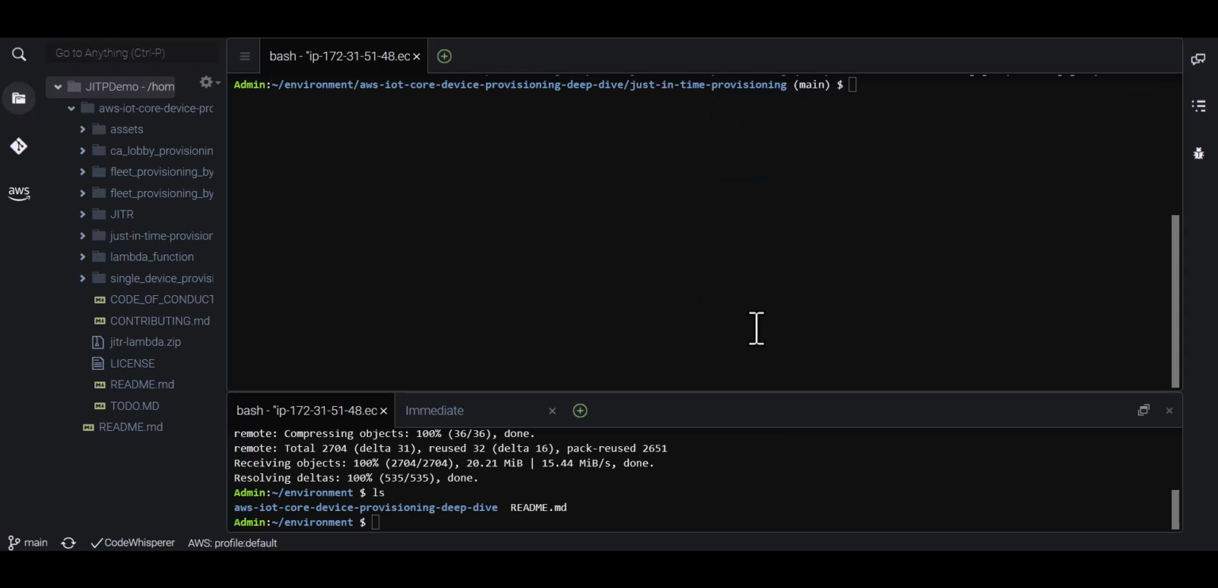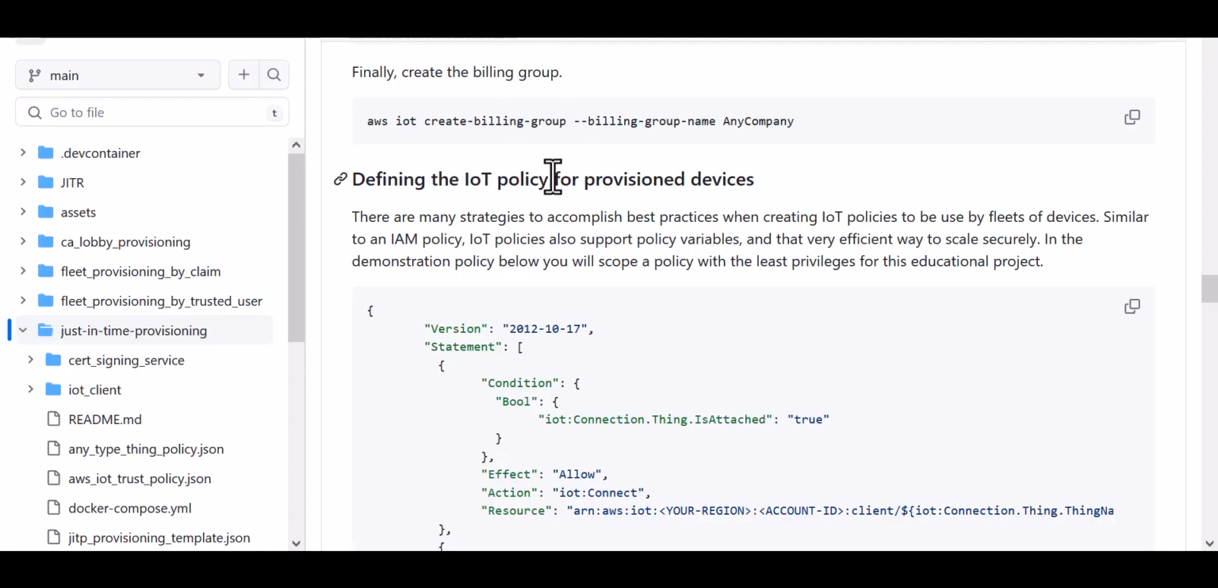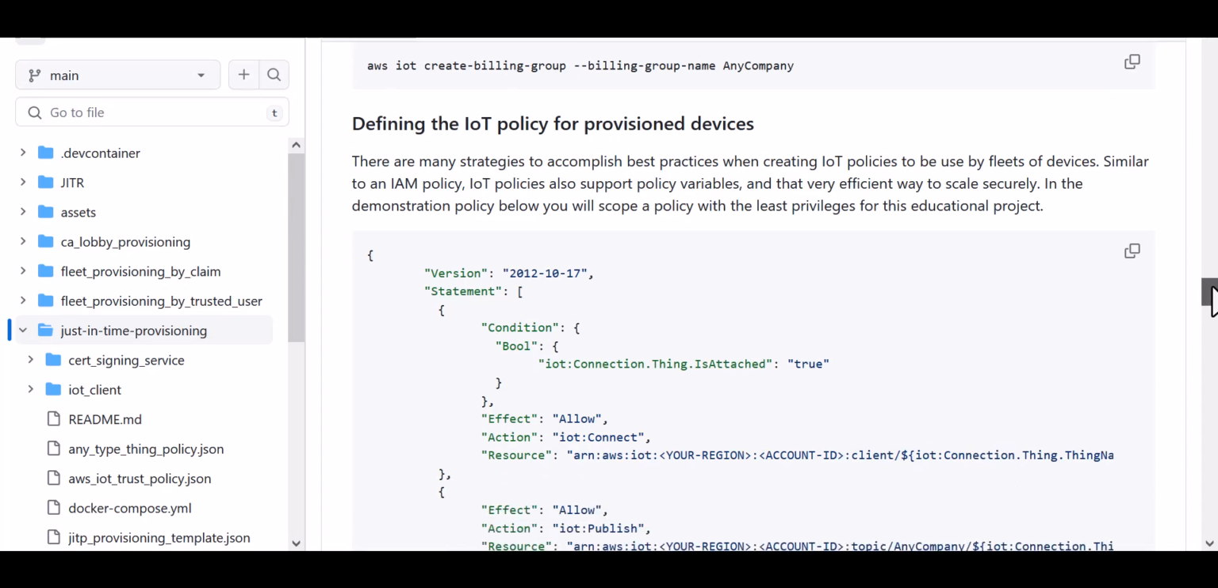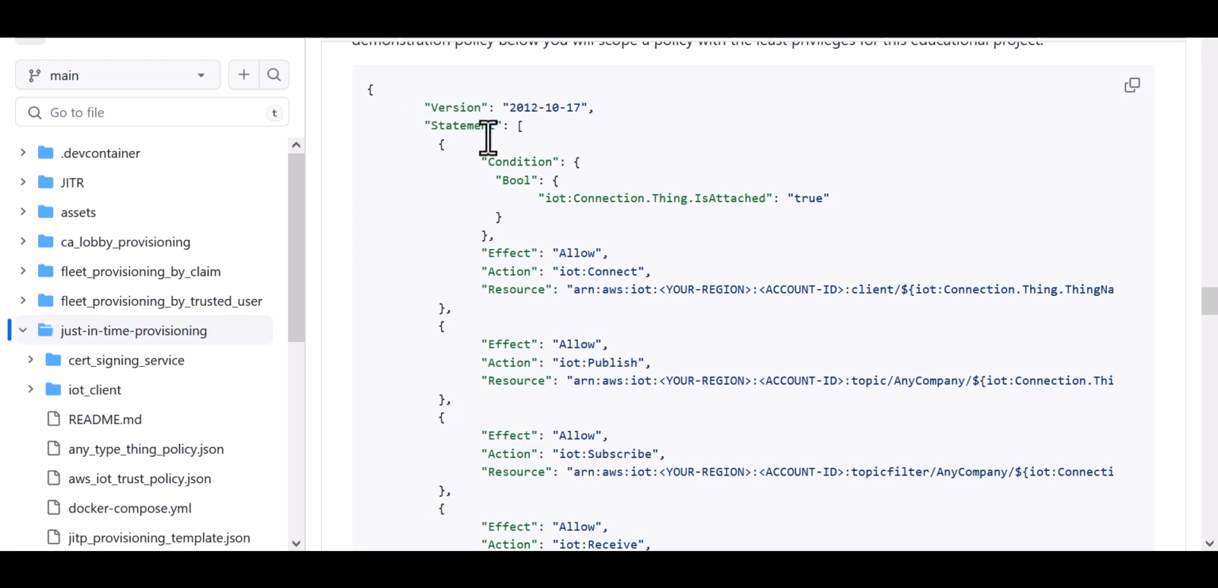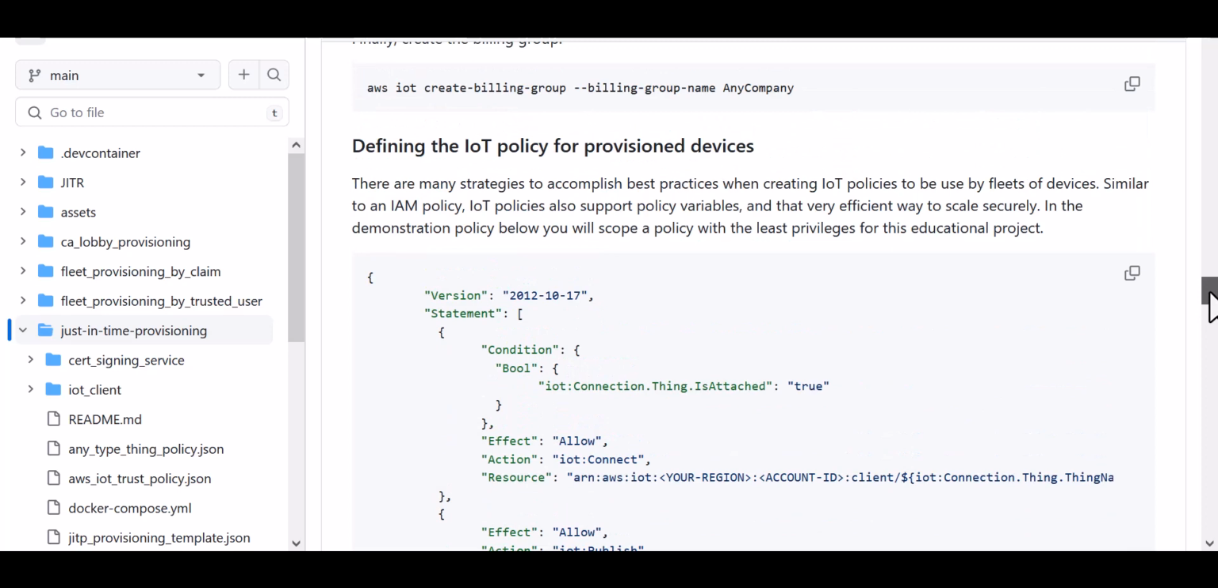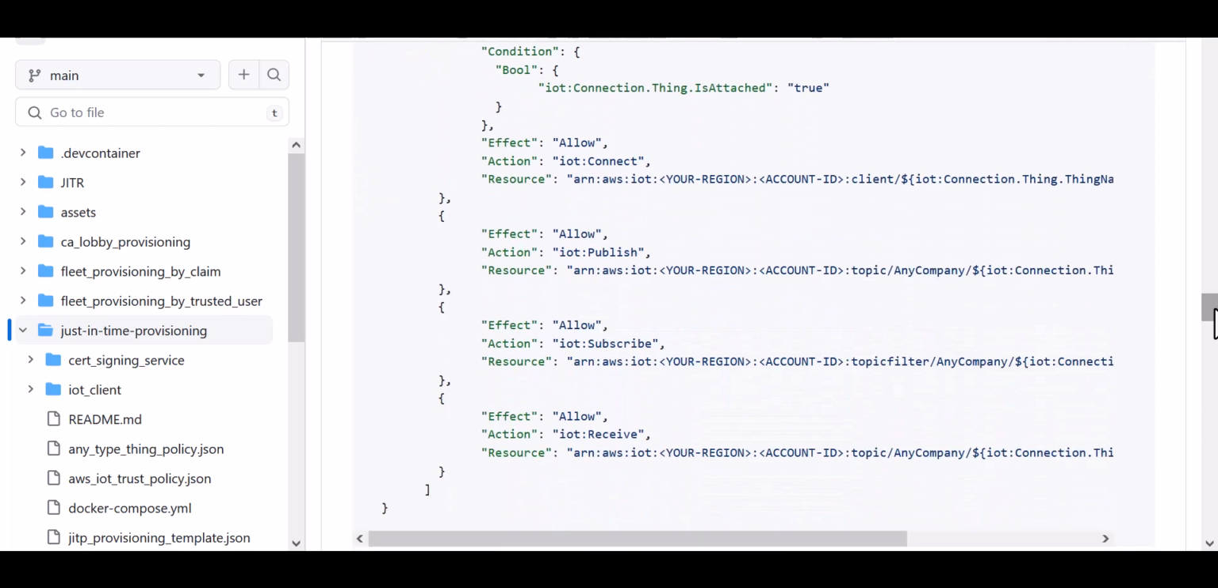Once you are done with the device hierarchy creation on the cloud, you can proceed with the IoT policy. This is the step where you are going to define the policy for all the IoT devices that you will provision using JITP. Here is the sample that we use. You have to update it before you run the command. In this document, you have to replace the region with the actual region where you're working and the account ID with your actual account ID.